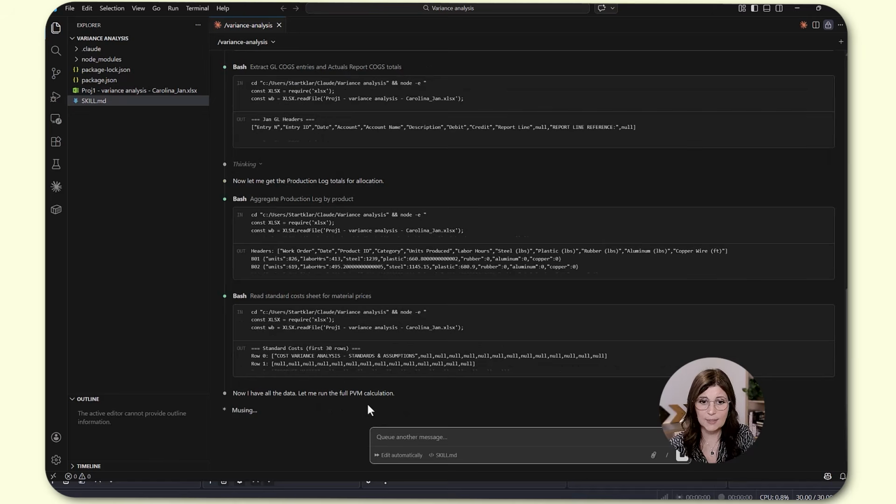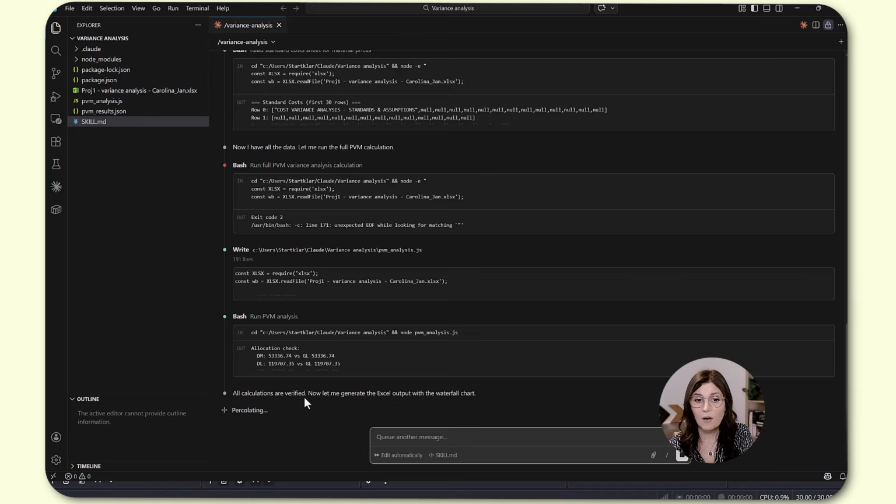So now it has all the data. It's going to run the PVM calculation. Don't mind these words. This is the fun part of Claude Code. Instead of just saying thinking or processing, it goes like inferring, unraveling, and incubating. There are some fun words there. And I think it's quite fun to see that. Combobulating. That's cool. All calculations are verified.